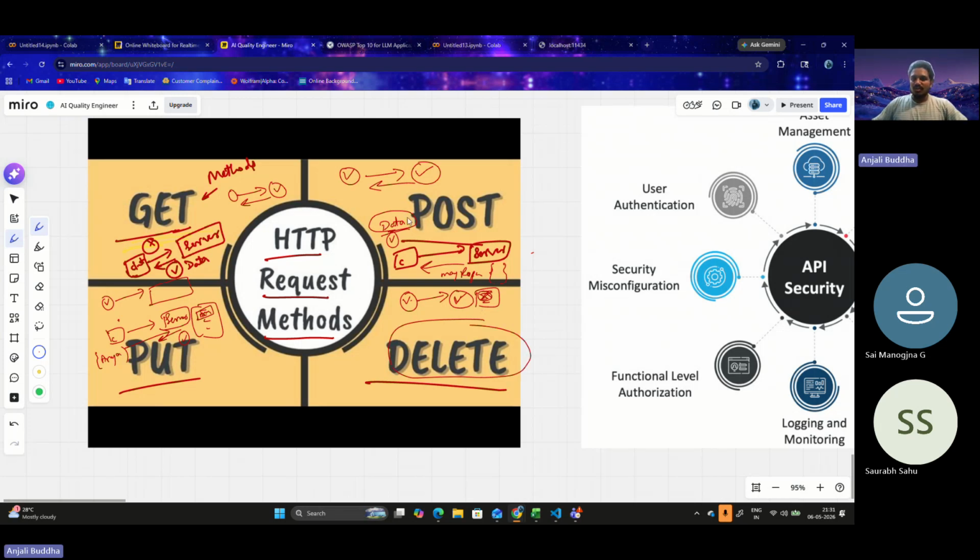The most common request methods which are usually used are GET and POST, and POST is very essential. POST is usually used. So Saurabh, with your experience, can you confirm this? Yes, definitely, we hardly use GET even. POST is the mostly used method, and GET is like a basic one. You just fetch the data from the database.